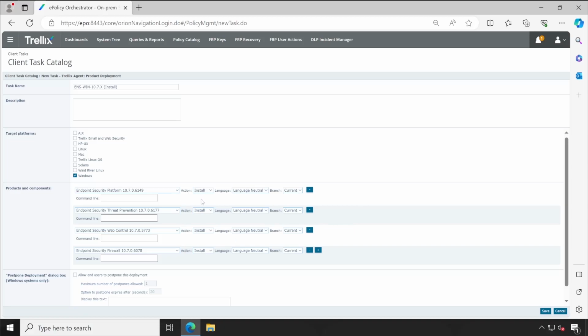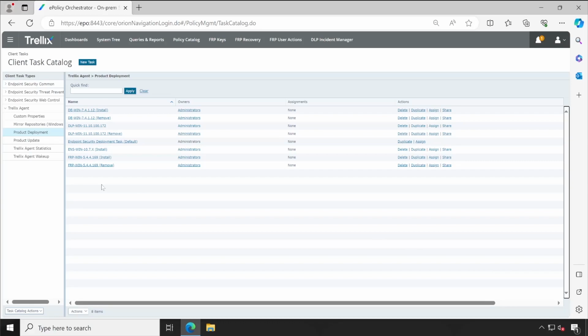Okay guys, just check the action. Everywhere install is selected, and this is the best sequence. But make sure that during the installation this has to be on the top, and during the uninstallation it has to be at the bottom. Okay guys, now let's click on save. So my task has been created.